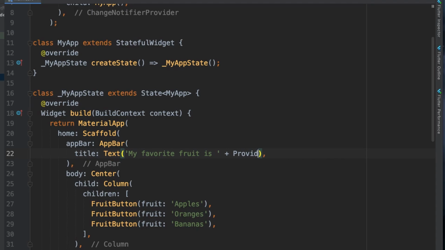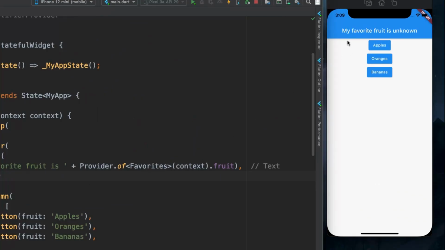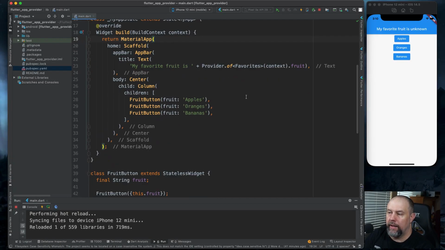Now we're going to scroll down here to the AppBar, and instead of having unknown hard-coded in there, we're going to type Provider.of<Favorites>(context).fruit. This is now going to get the fruit that is stored in Favorites. Save that, and we still see my favorite fruit is unknown because that's what we have stored down here in Favorites.